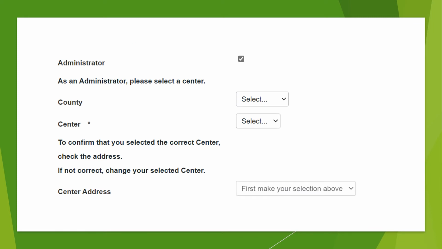When you select the box for administrator, a few drop-down menus will open. You must select your county for the list of centers to populate. You must select a center for the address to populate. Please ensure that you have the correct address for your center, as some have similar or the same names. When you are finished with this, click Enter.